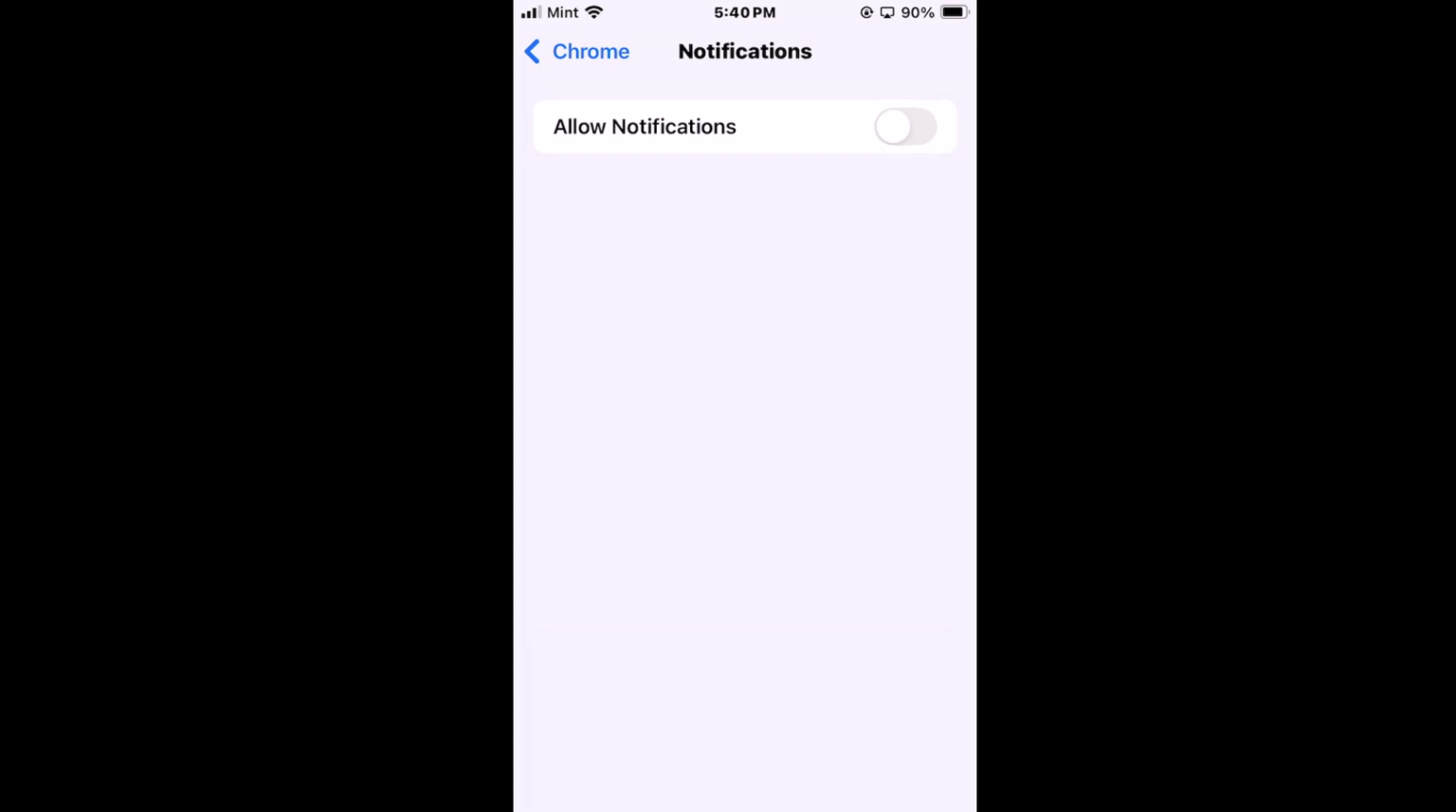That is how to enable or disable notifications on the Chrome browser using an iOS device.